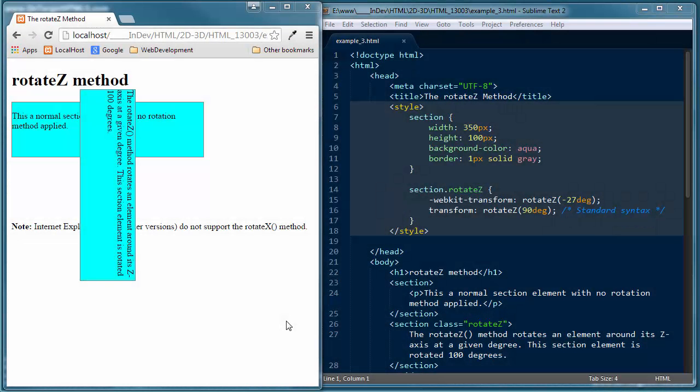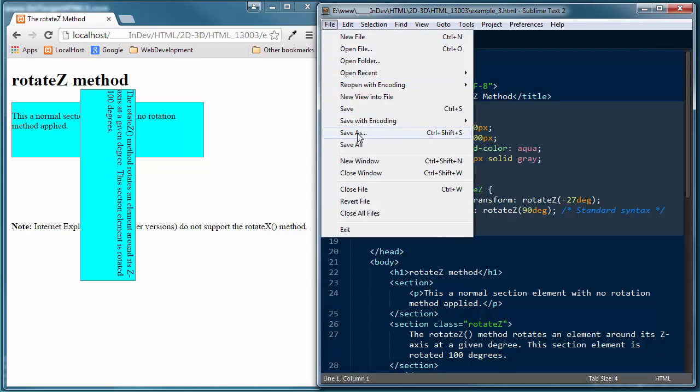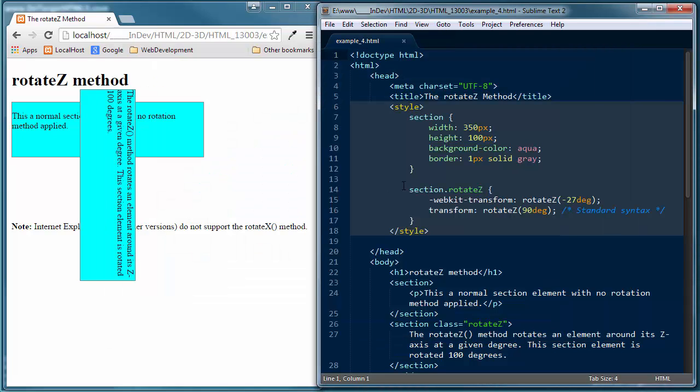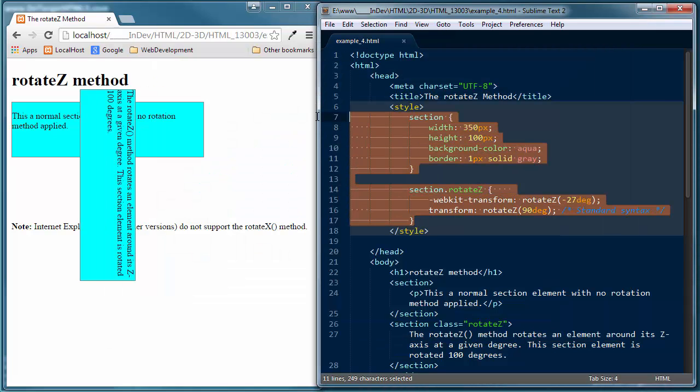All right, so now let's look at the perspective method. I'm going to do a save as. Let's go ahead and save this as example number 4 again, so that you'll have copies of all these if you have access to the exercise files. I'm going to go ahead and remove the code.